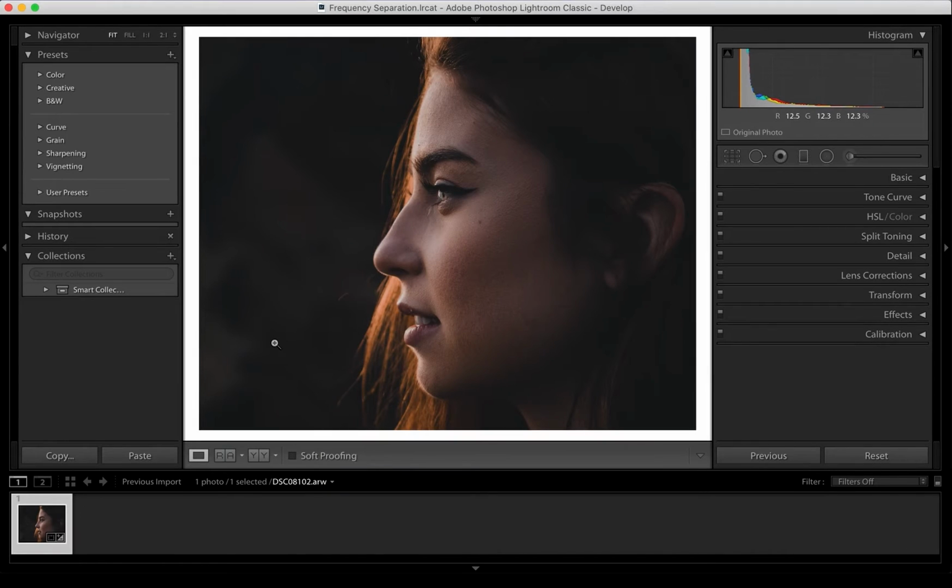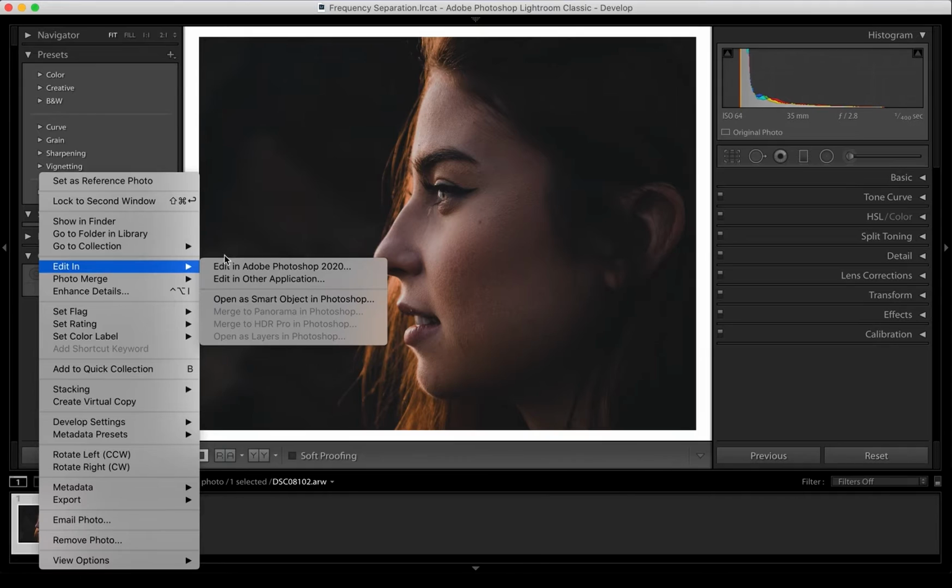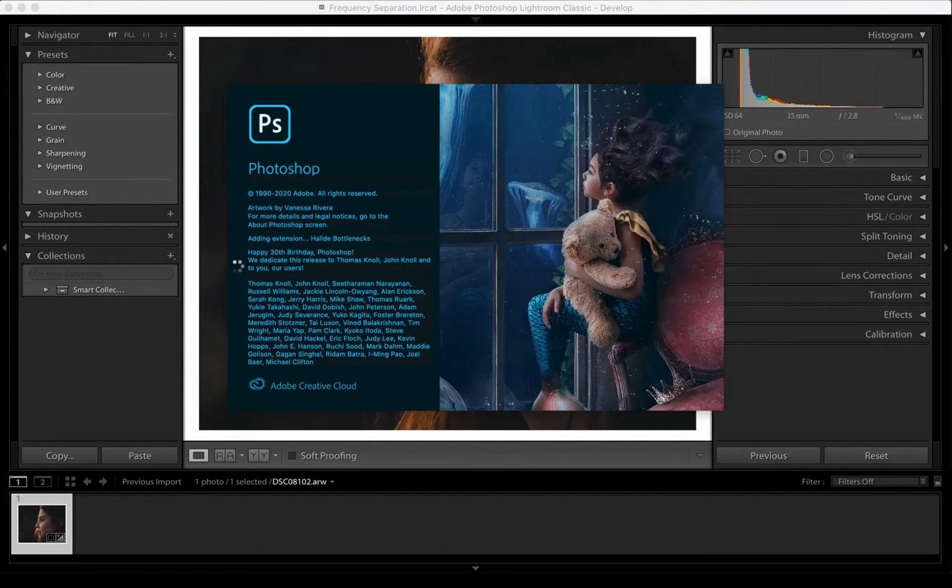In this video, I'm going to show you how to retouch skin in Photoshop using frequency separation. I'm going to start with a photo that I've already edited in Lightroom and send it to Photoshop to retouch the skin. Move down to your thumbnail, right click, click edit in, and then edit in Photoshop. It's going to open Photoshop for you.